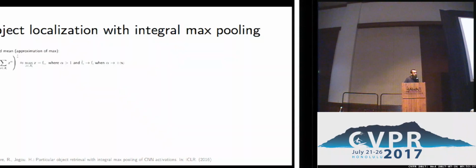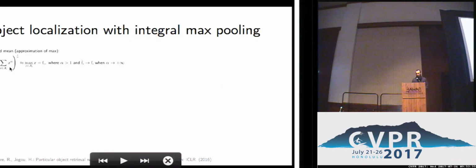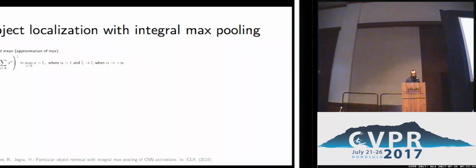For the MAC descriptor, we need to perform max pooling over an image or a region, and here we employ the generalized mean. So instead of computing the maximum value of a set of responses, we raise each response to the power of alpha, sum, and then raise to the power of 1 over alpha. This quantity goes to the maximum as alpha goes to infinity, and we see that we can get good approximations of the maximum even with values of alpha around 10.